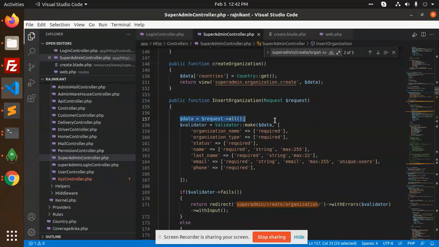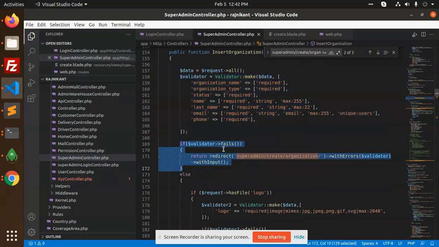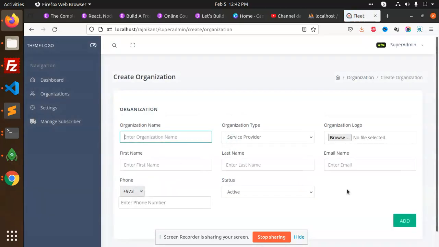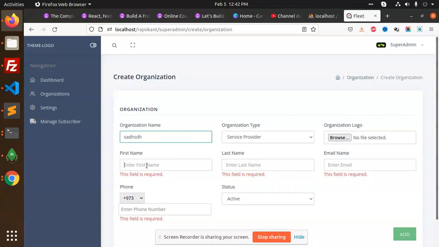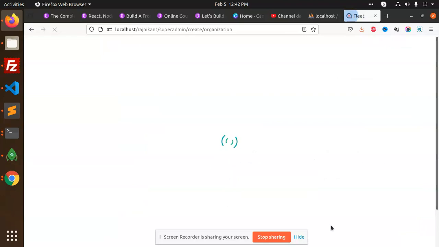For this function, we are getting the data from the post form, and here we are applying the validator. After applying the validator, it is true or false. Suppose I add over here, let me add one more, nothing added, what happened? This field is required, this field is required. Okay, I put something. After that, valid email address, let's add something.